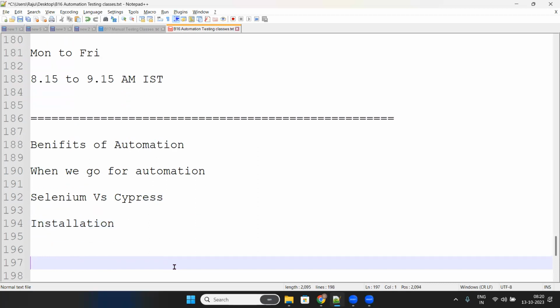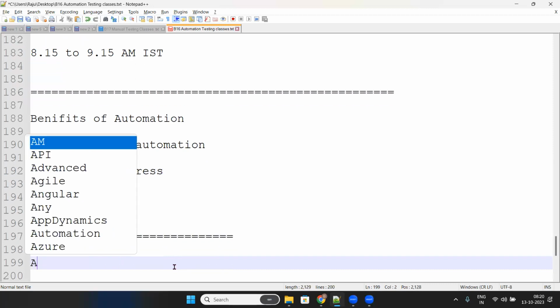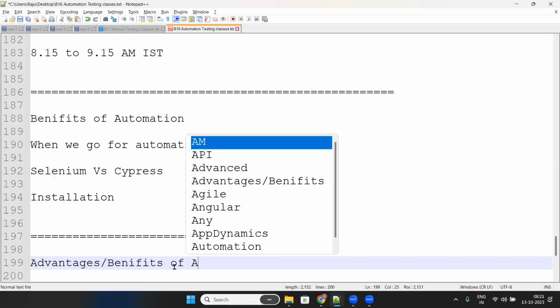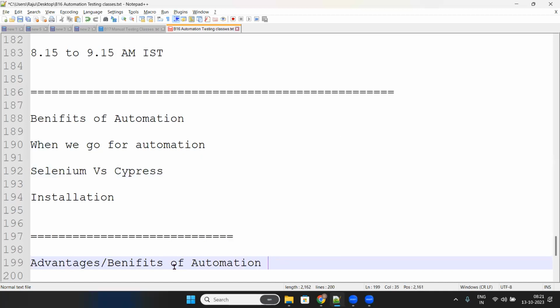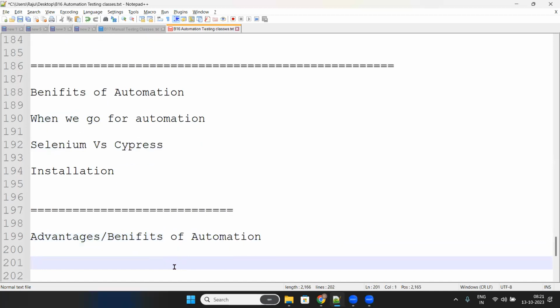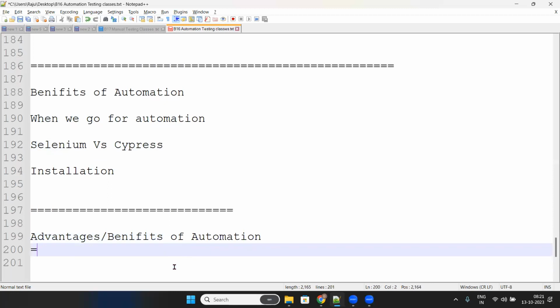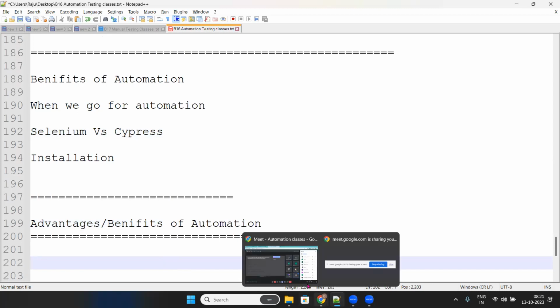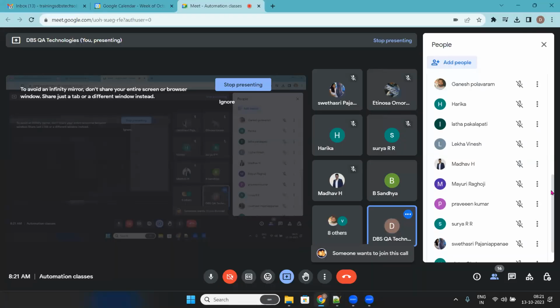First we'll talk about the benefits of automation, meaning the advantages of automation. Advantages or benefits. Why do we do automation? Can anyone tell me? Somebody is joining.